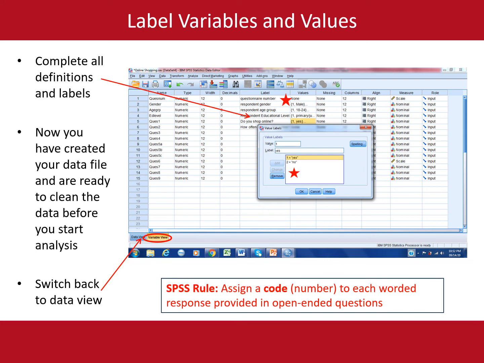However, the rule for quantitative analysis is that we note all worded responses, that is, open-ended responses, and assign a code for each worded response. If we do not do that, SPSS will not be able to perform analyses of these variables, since the application cannot analyze or perform statistical tests on words.